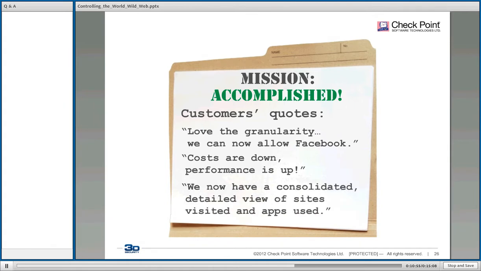Love the granularity. We can now allow Facebook. Costs are down, performance is up. And we now have a consolidated, detailed view of sites visited and applications used. And often having detailed visibility into the traffic is often half the battle.